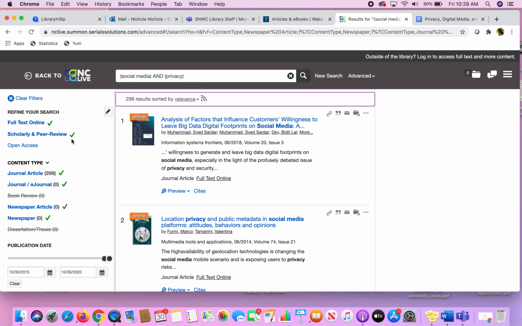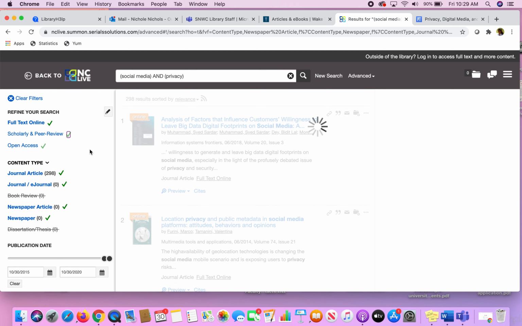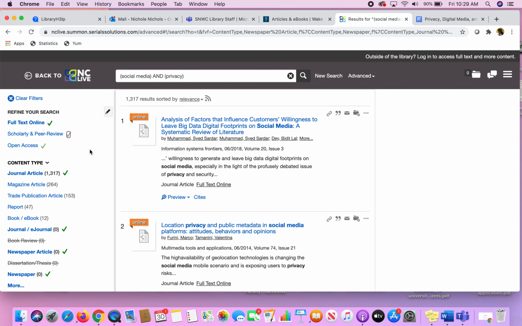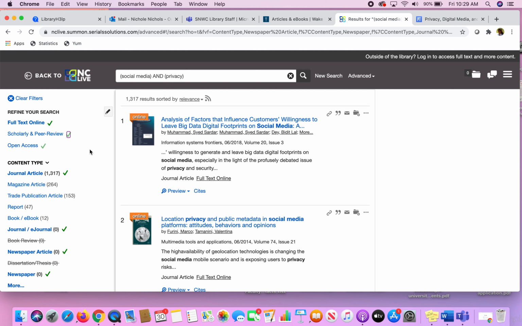So what I'm going to do is uncheck scholarly and peer-reviewed, because, of course, newspaper articles are considered what's called popular sources, meaning that they don't go through a peer editing process like scholarly articles do. In order for a scholarly article to appear in a scholarly journal, it must be reviewed by other scholars in that particular topic, and it has to be signed off on as authoritative information in that field before it goes to publication. So newspaper articles don't go through a process like that.